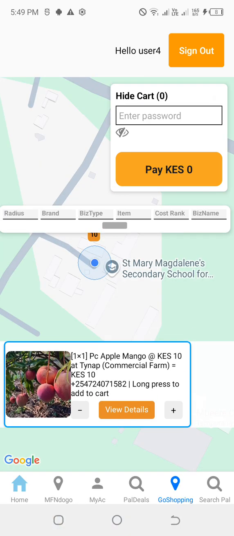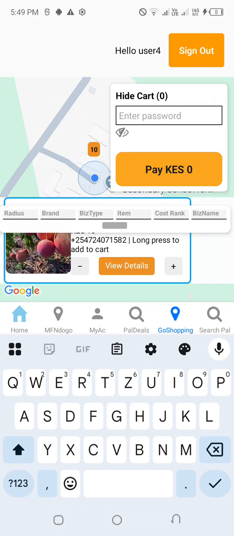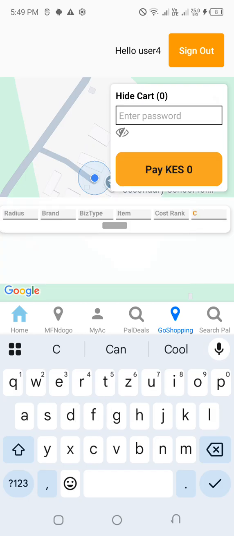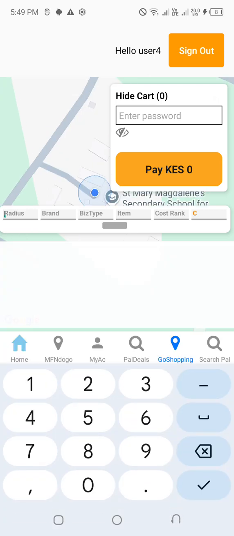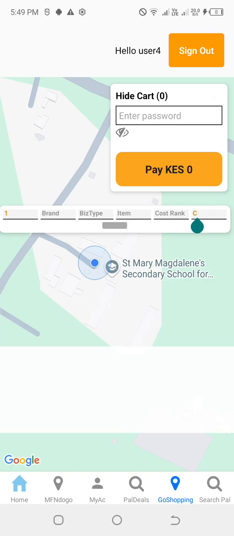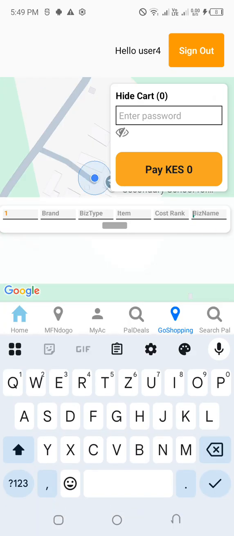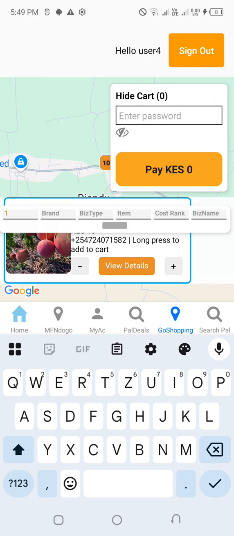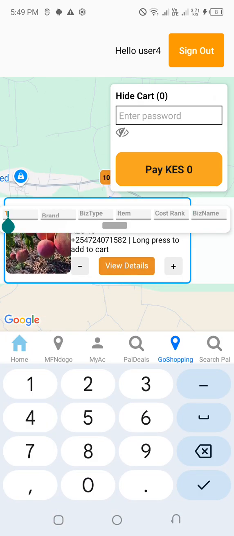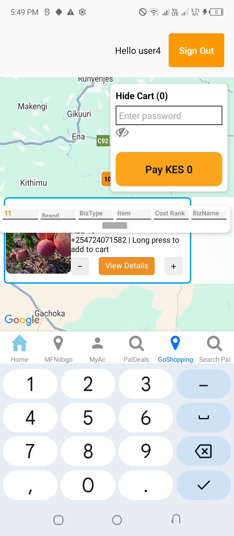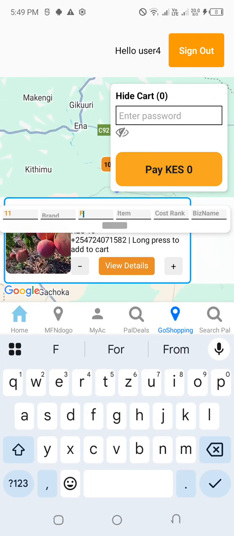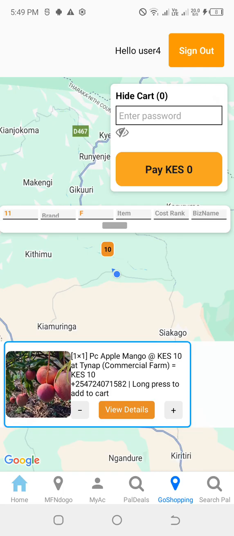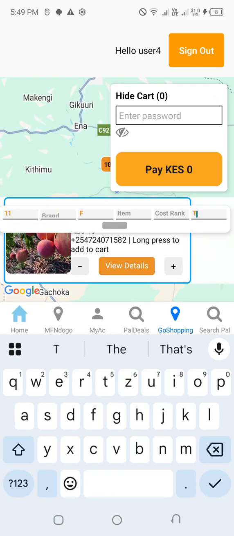What is this registered at? Commercial farm. So we say, I want items in a commercial farm. And the radius of, yes, okay. So there you are. A radius of 1. There you are, okay? So no, this is a business name. I'm sorry for that. The biz type is the farm. Yes, farm doesn't go. But the business name is Tyna. Biz name, the last one, it's Tyna, all right?